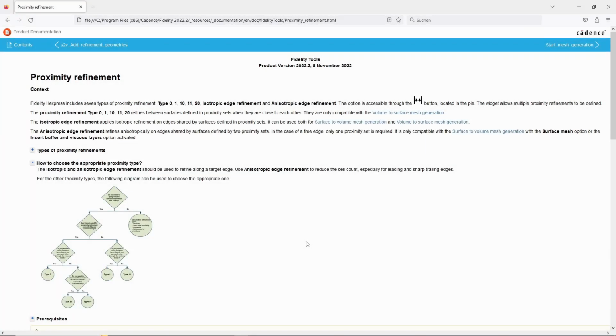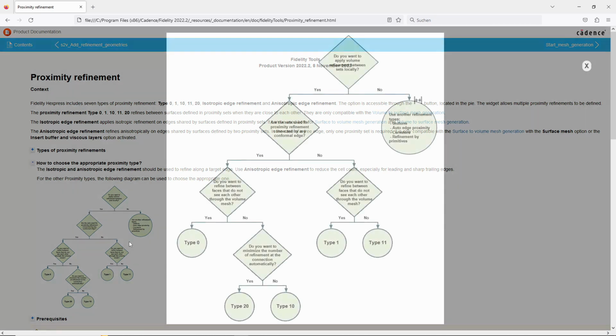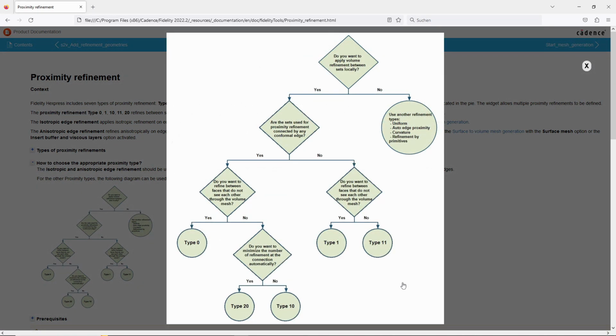Another way of refining geometries is the so-called proximity refinement, where you can define between different surfaces, and depending if they are touching each other or not, if they are connected through a conformal edge or not, you can select different types of proximity refinements, which are listed here, and you can look in the manual which one is the proper selection for your certain case.